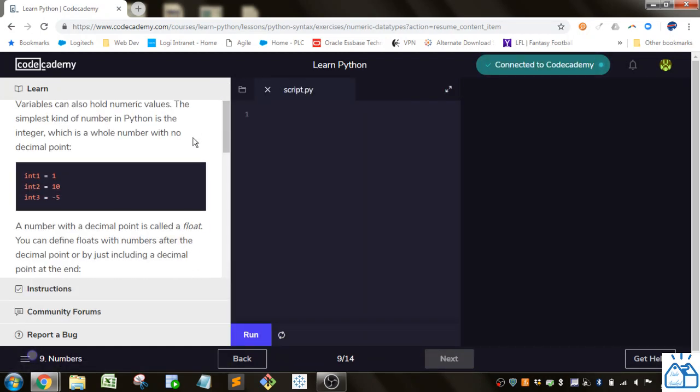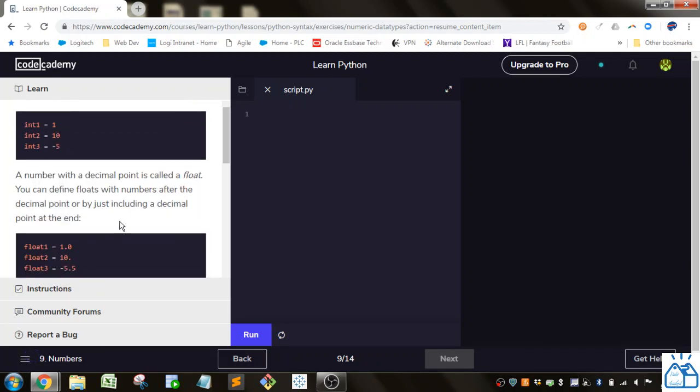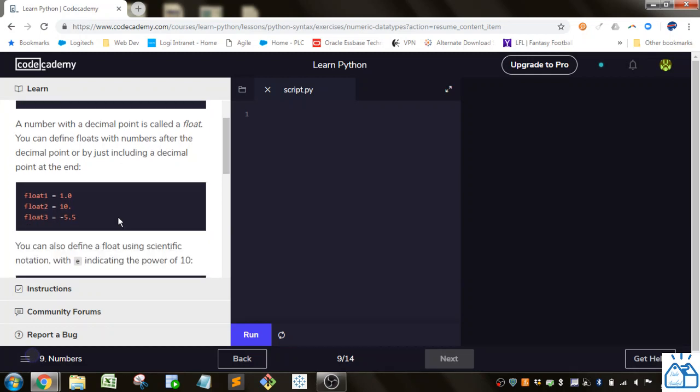All right, numbers. Variables can also hold numeric values. The simplest kind of number in Python is the integer, which is a whole number with no decimal point. And it just gives some examples. A number with a decimal point is called a float. You can define floats with numbers after the decimal point by just including a decimal point at the end. So you can see here, you're defining a float here. If you just put 1, it'll hold it as an integer.